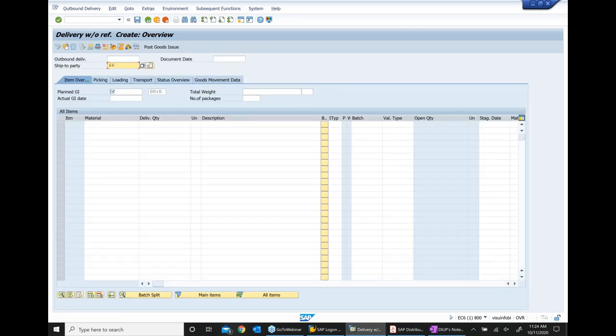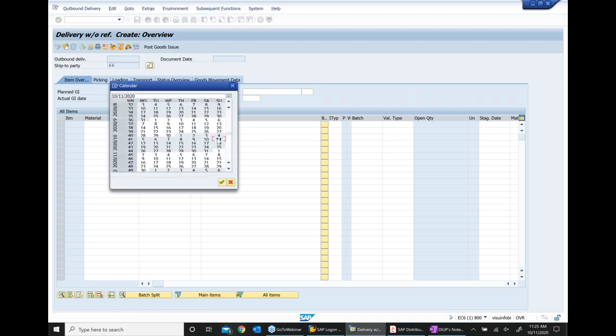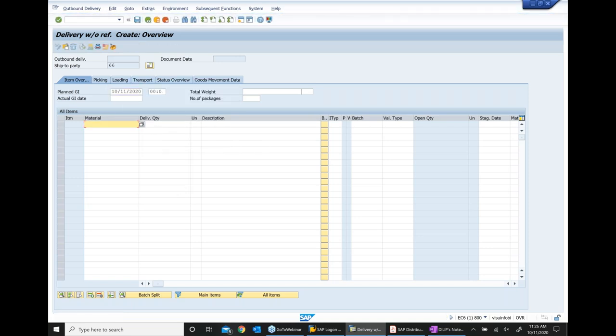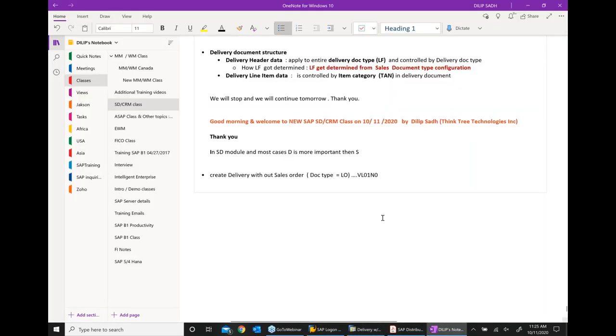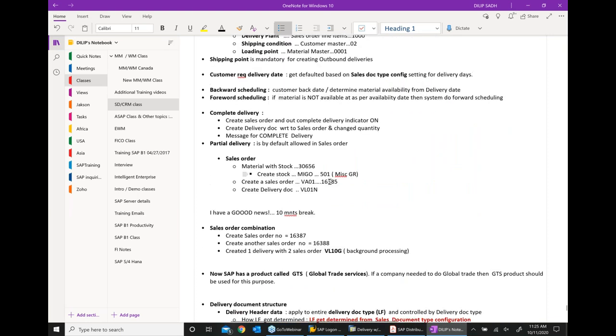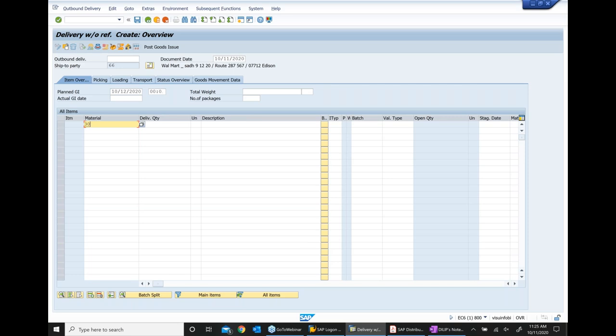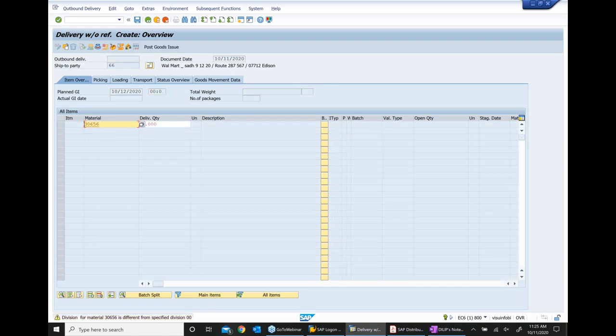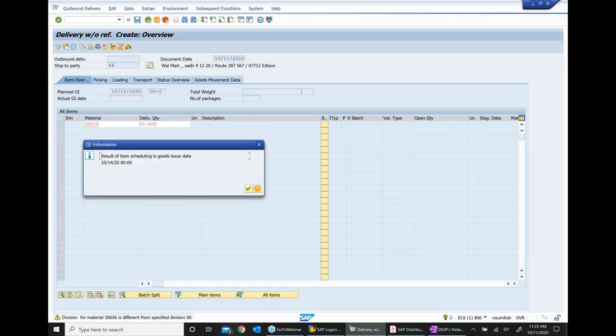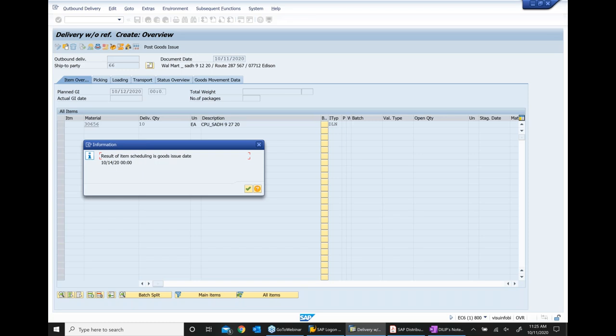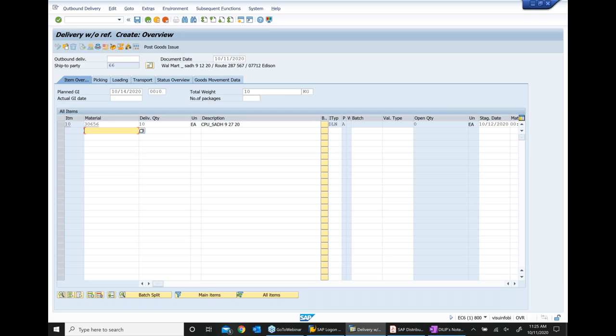I enter my customer ship to party. Enter the goods issue date when we want to do it. So I want to do it today. Enter the material, so we can use the same material, which is 30656. We can enter the quantity. Hit enter. Hit enter. And then we hit save.